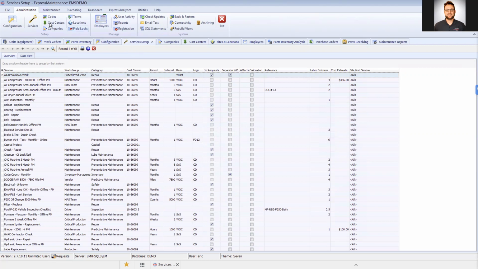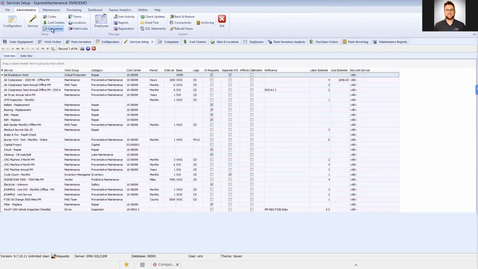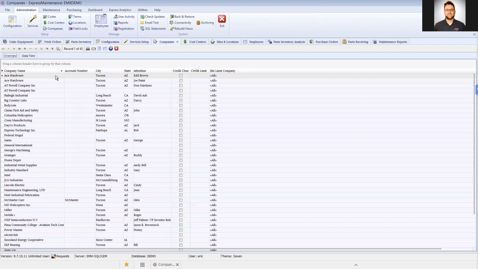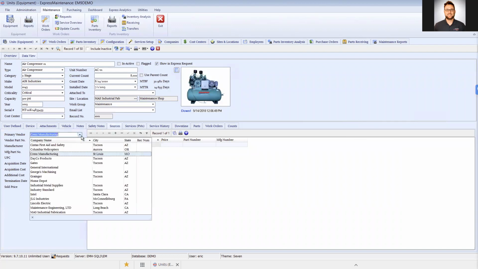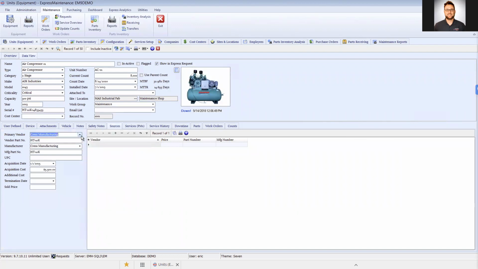And a couple other things that you should probably be aware of is you can store company data here. So your suppliers, vendors, manufacturers, kind of like a Rolodex. This list is also used throughout the software. So like on the equipment, if I go to sources, this is going to pull from that list so that I can identify that vendor, that source on the equipment.